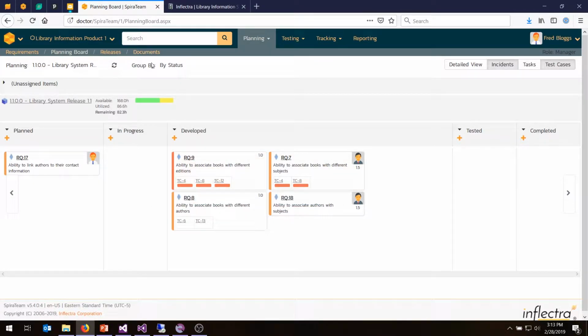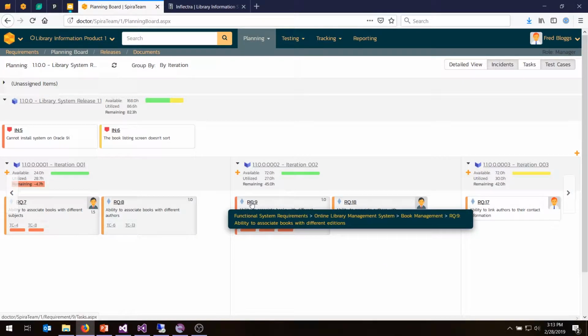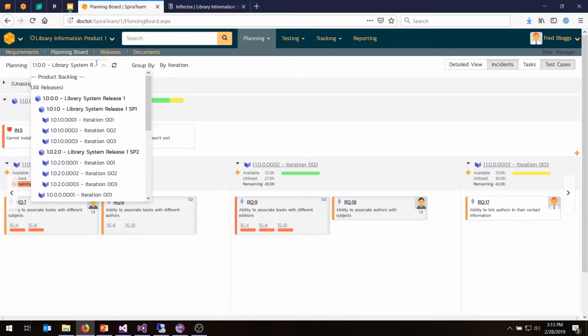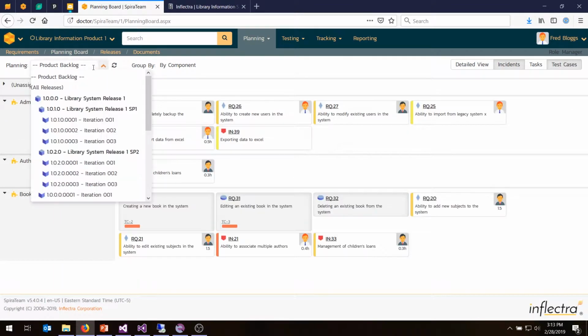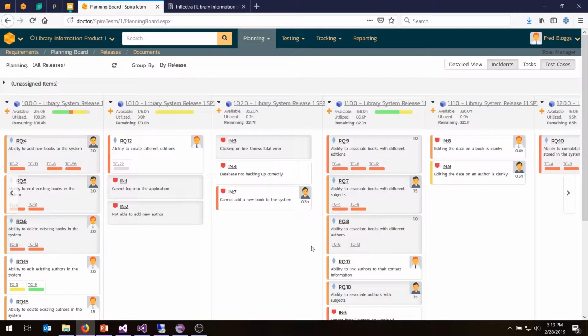I can drill up to see by iteration as well, by iteration or sprint. Sprint 1, sprint 2, sprint 3. There's my test cases. Again, they've all failed. There's the name of the requirement. And we can always see at the sprint level, we can go to the releases view and see all the different releases of my system. These are all my versions, and you can see all the tests.